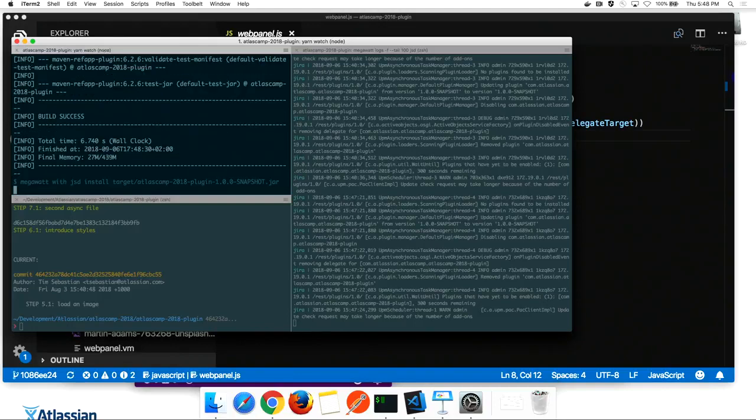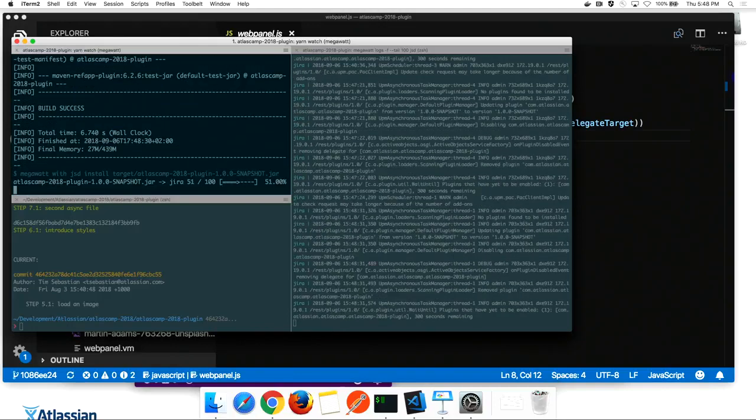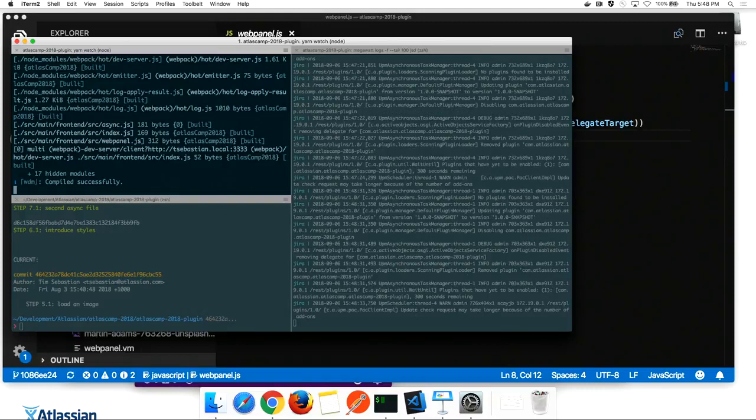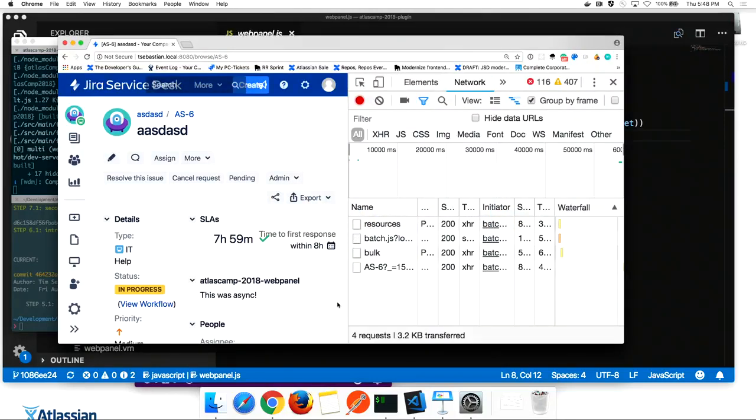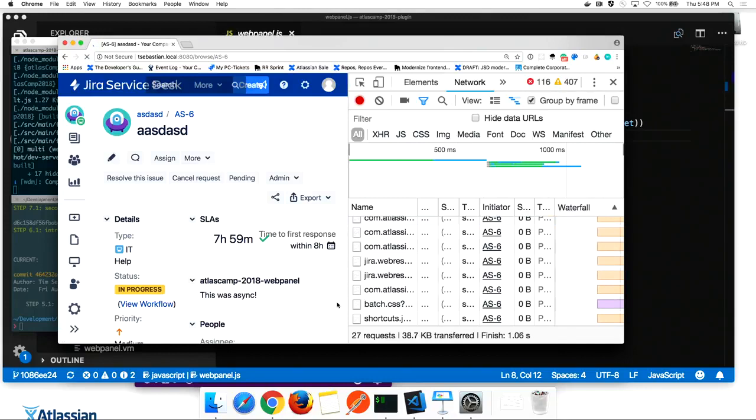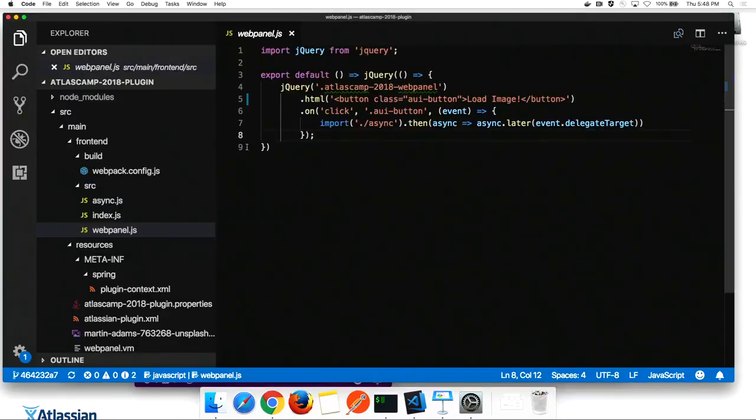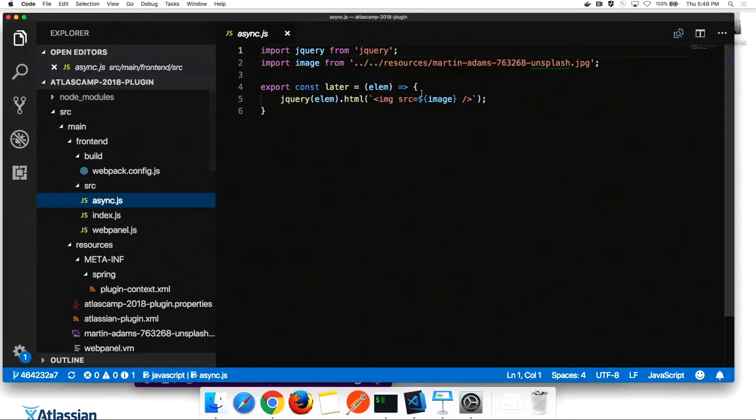I like to have all of my dependencies in my code, so I have my single source of truth. I have my dependency tree of all my dependencies, all of my assets in one place. So we're going to load an image. In our async code now, we are importing an image. We have our Webpack configured in a way that it knows how to handle images. We're using the file loader for it, and then we're just going to render an image with the image source.